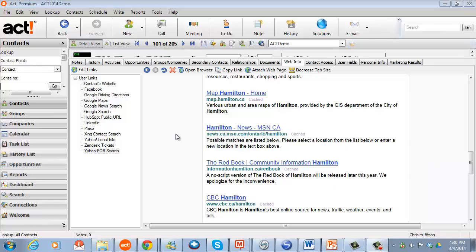So the trick to making this work is to do an example search on a website and then get that URL and add it in. One other thing I should mention as well is that these links are specific to your computer. So if you're doing this in the office and you've got five people using ACT and you all want the same link to work, you will need to set it up on each computer.